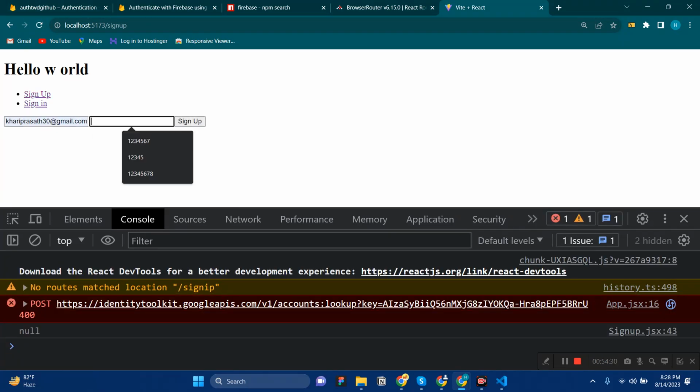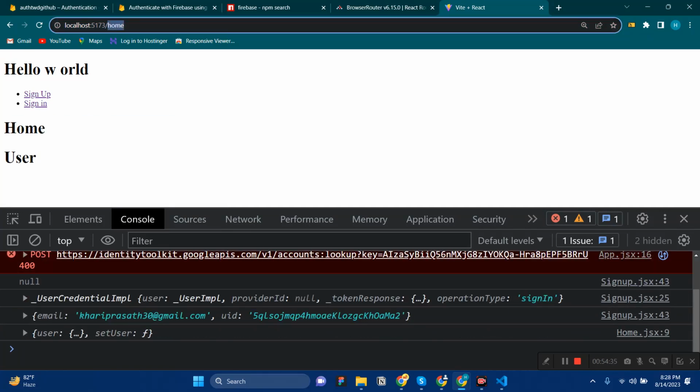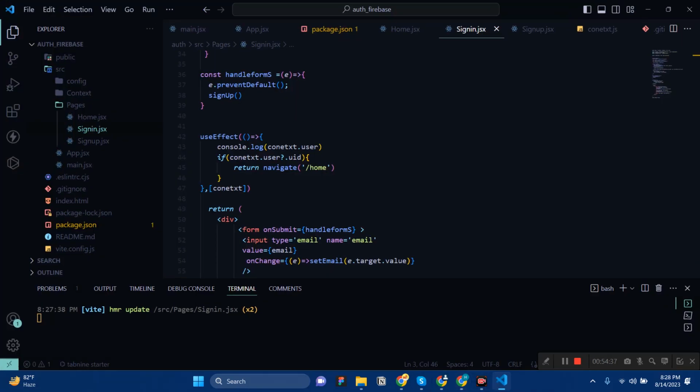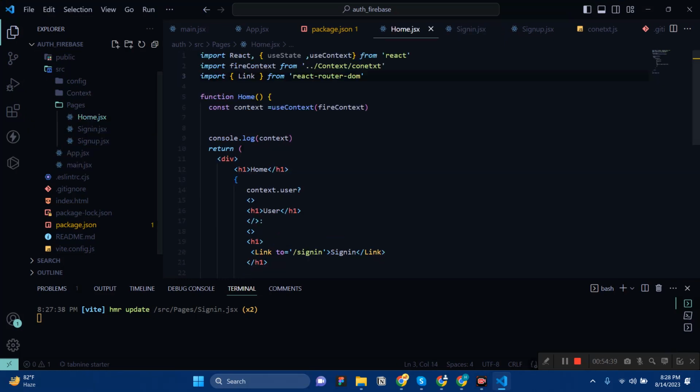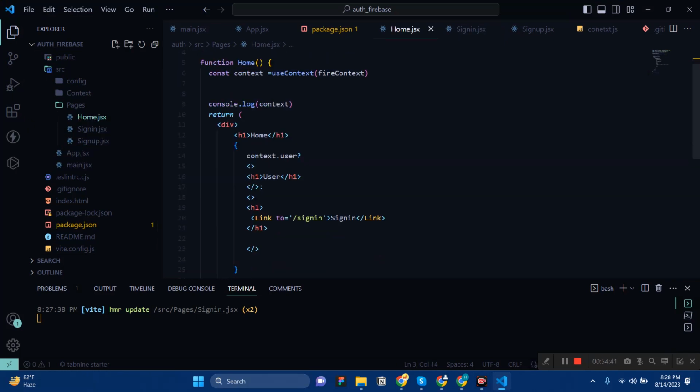I just want to use 1 2 3. And if I click sign up, you can see we are in home. Not only home, we are also getting access to the other page of the home. If the user is available, we will get this user route. That's what we are getting.